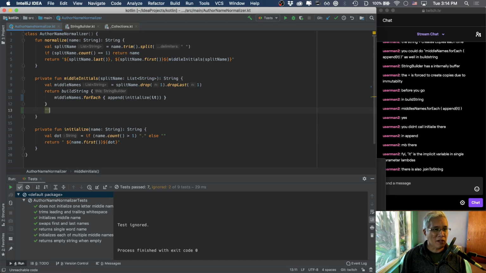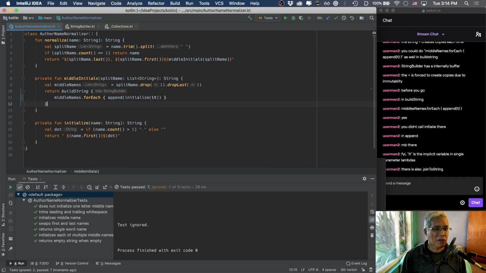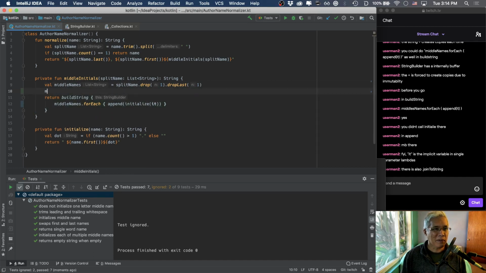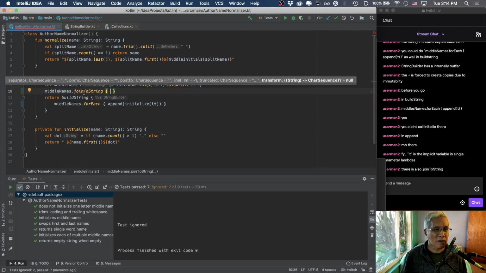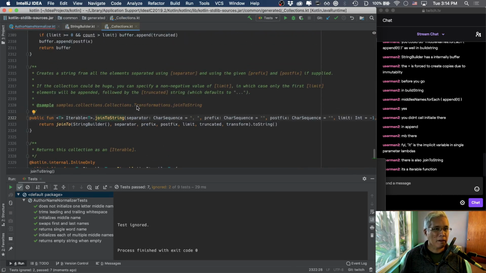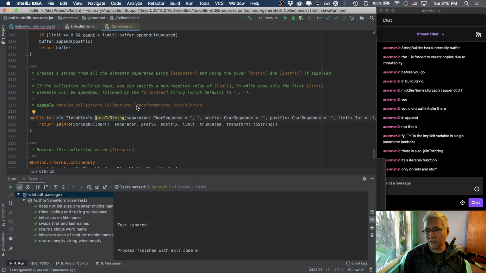So if I say join, I want to join to string. What is this? Creates a string from all the elements separated using, so this is like being able to say the separator, and it's got the default for me: comma, space. Very cool.